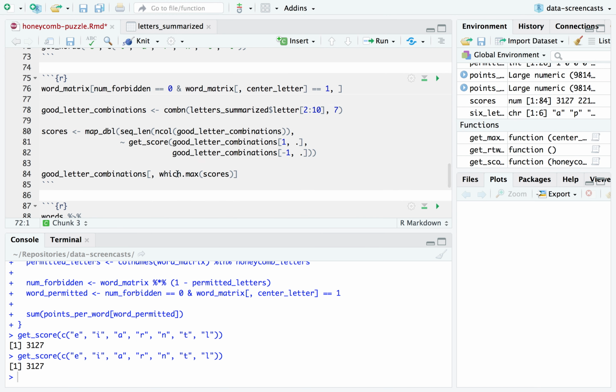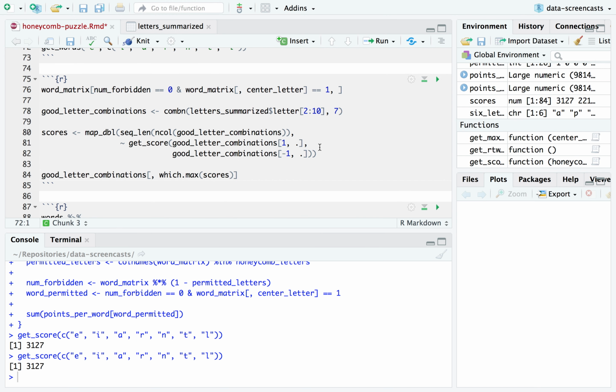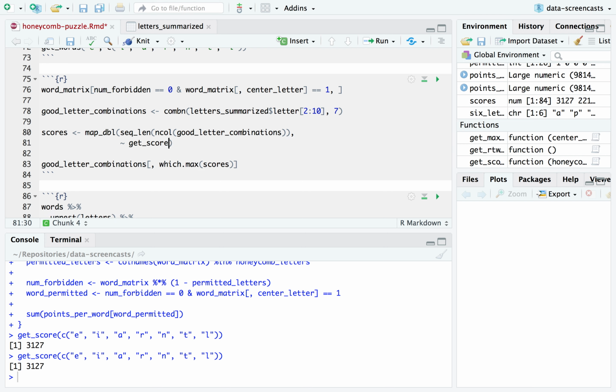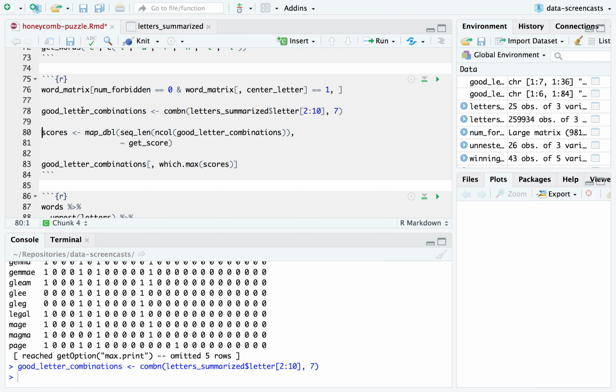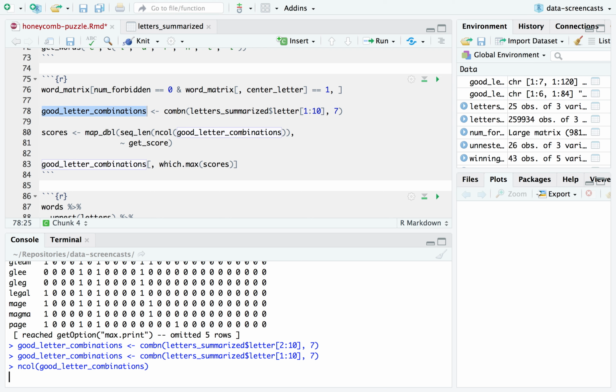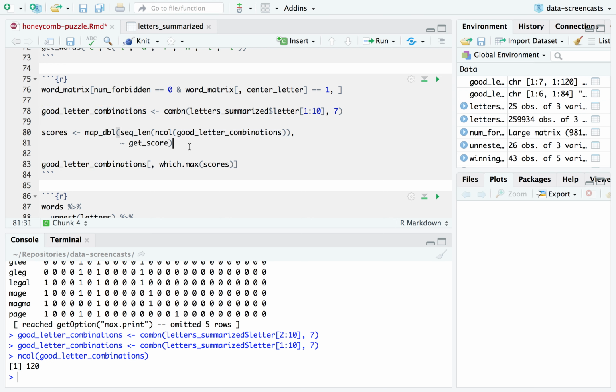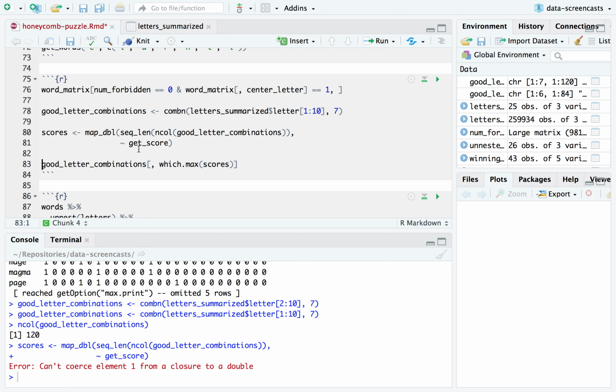But all right. And now I can just give it our apply get score. So now I'm getting combinations of 7 letters, and I'm doing it with all the first 10. 120 possible combinations. All right. Oop.